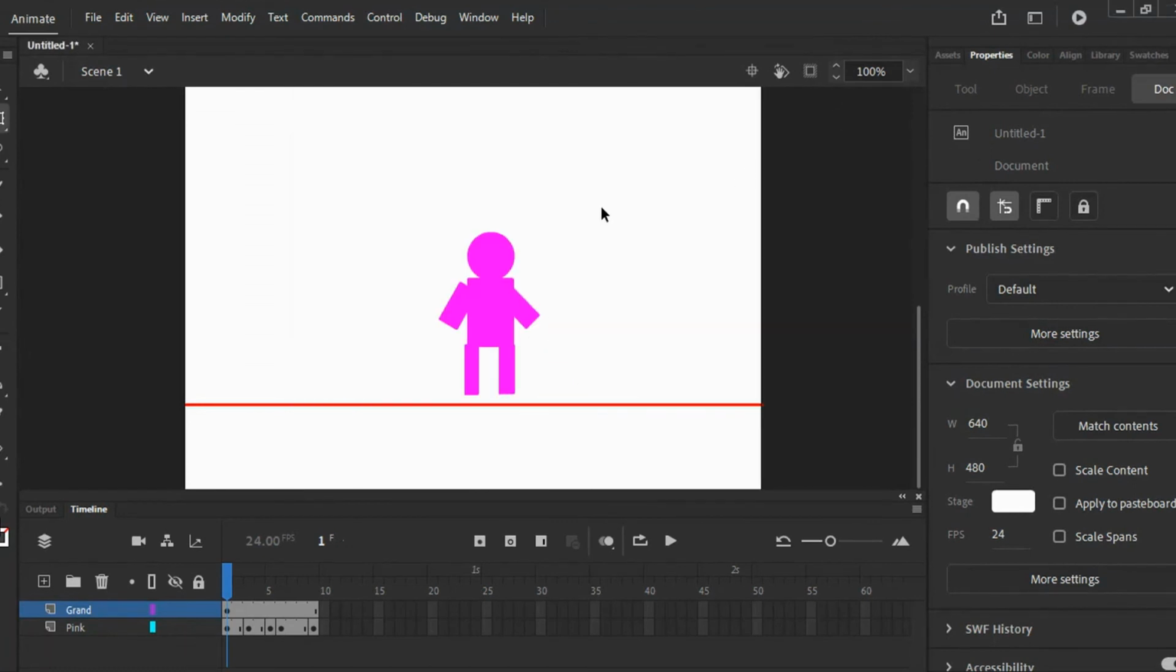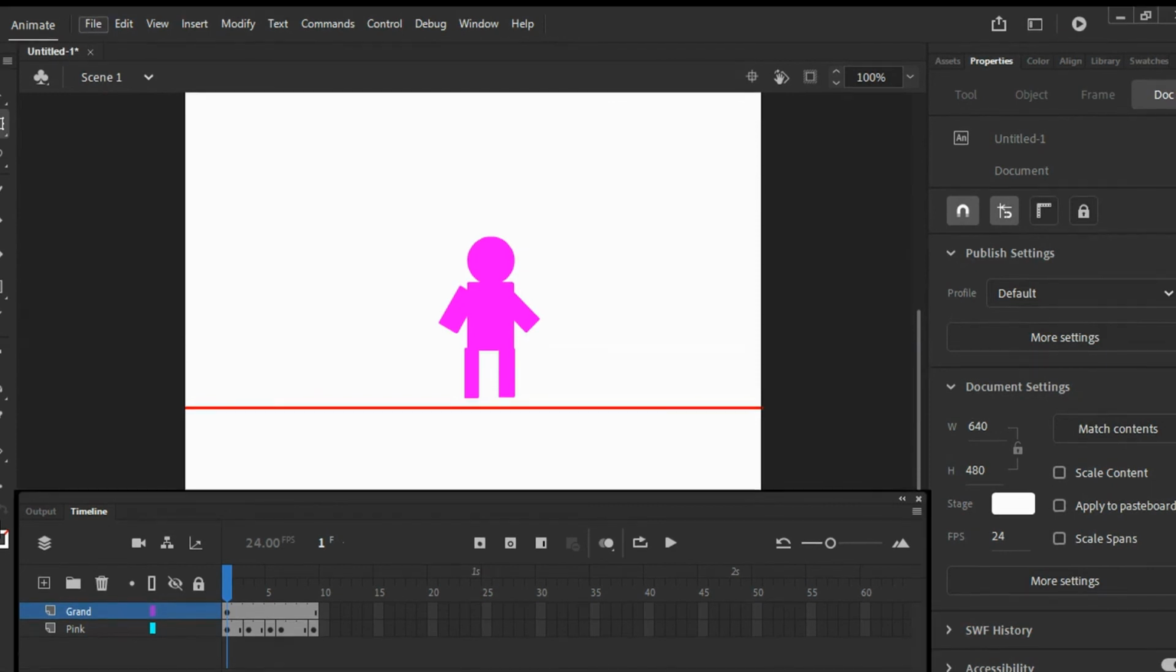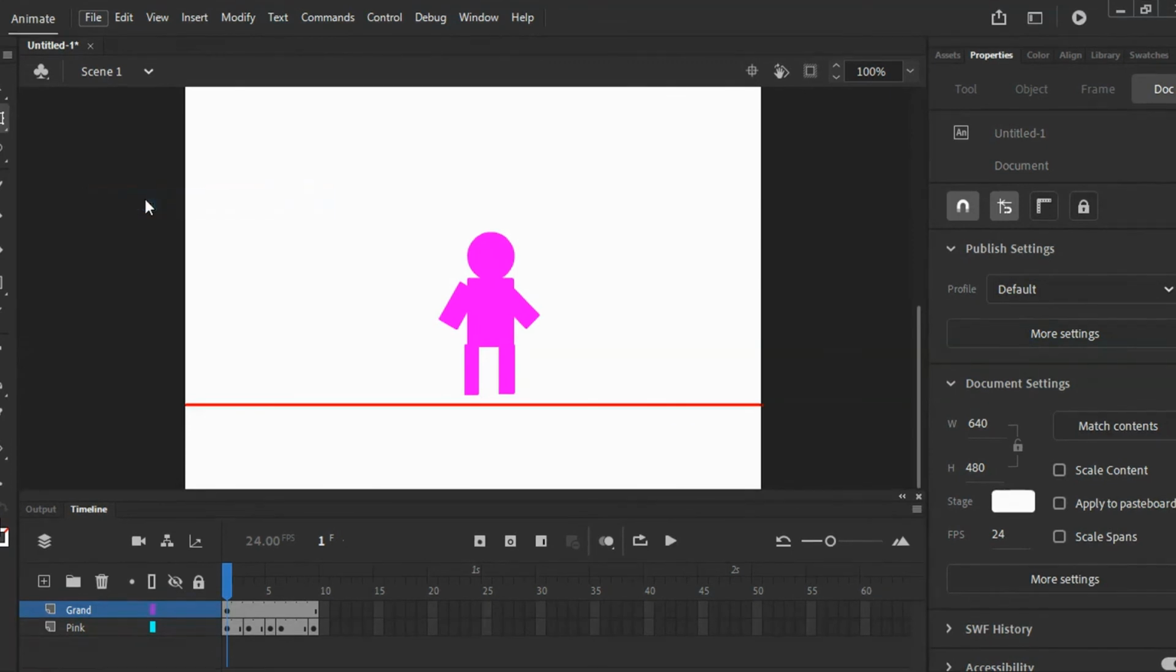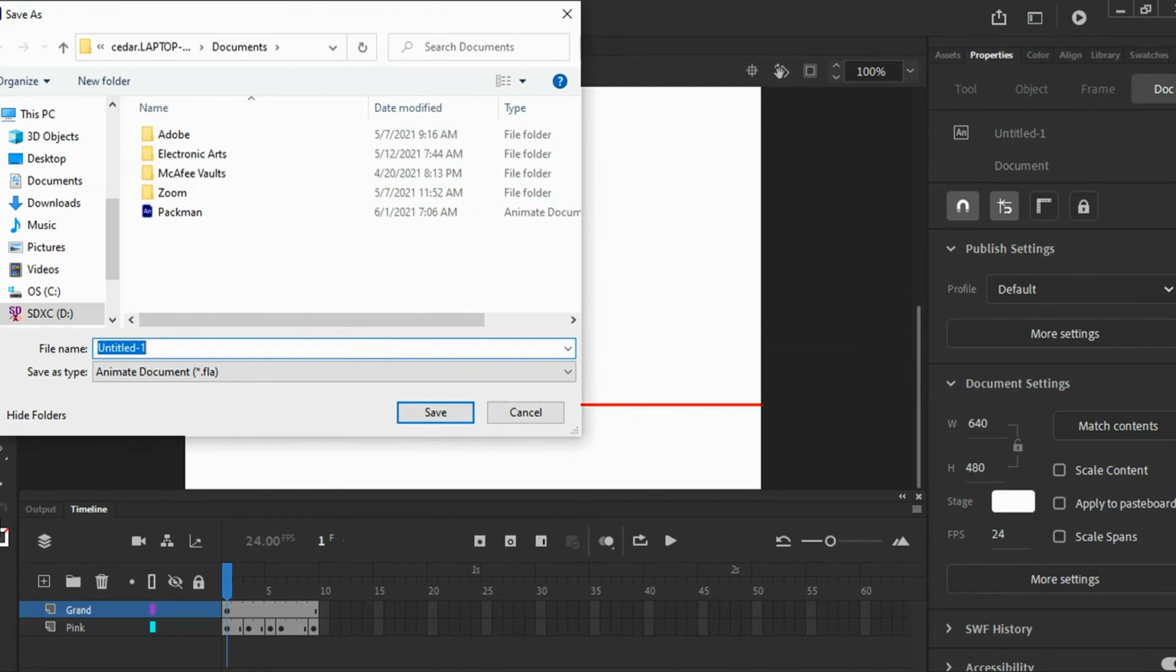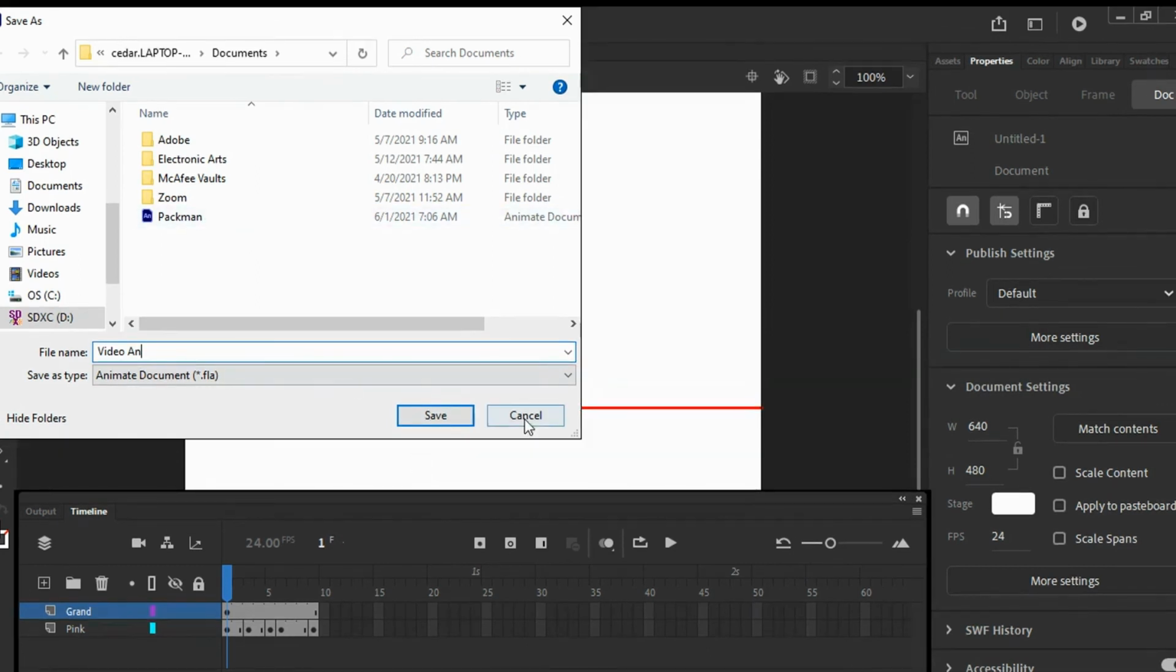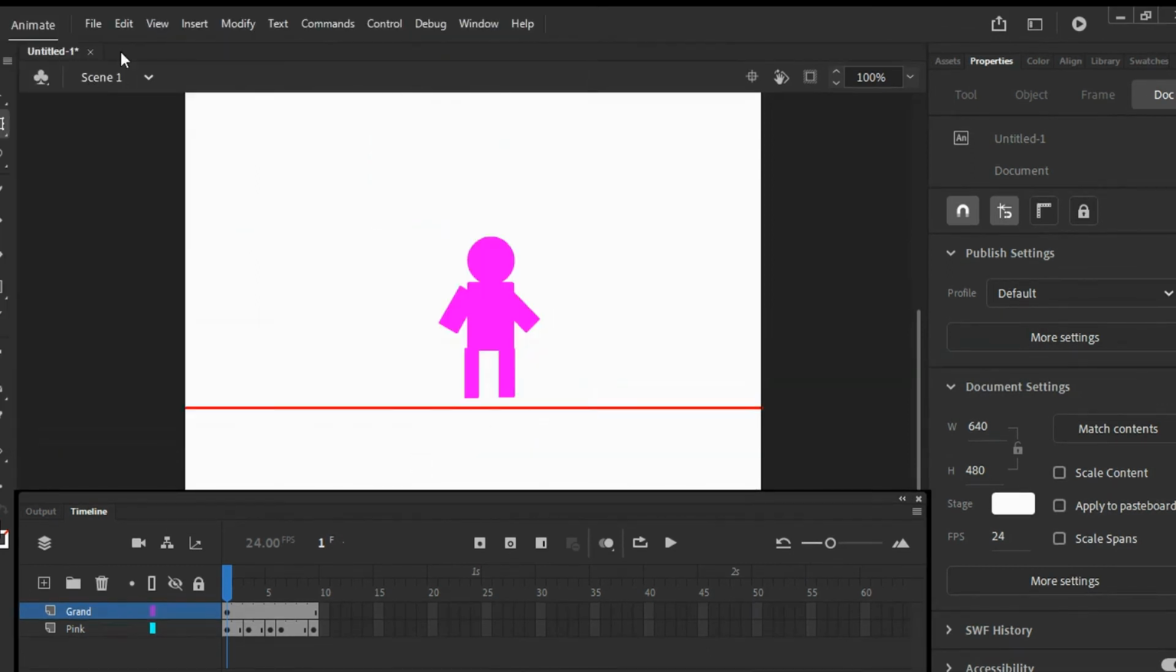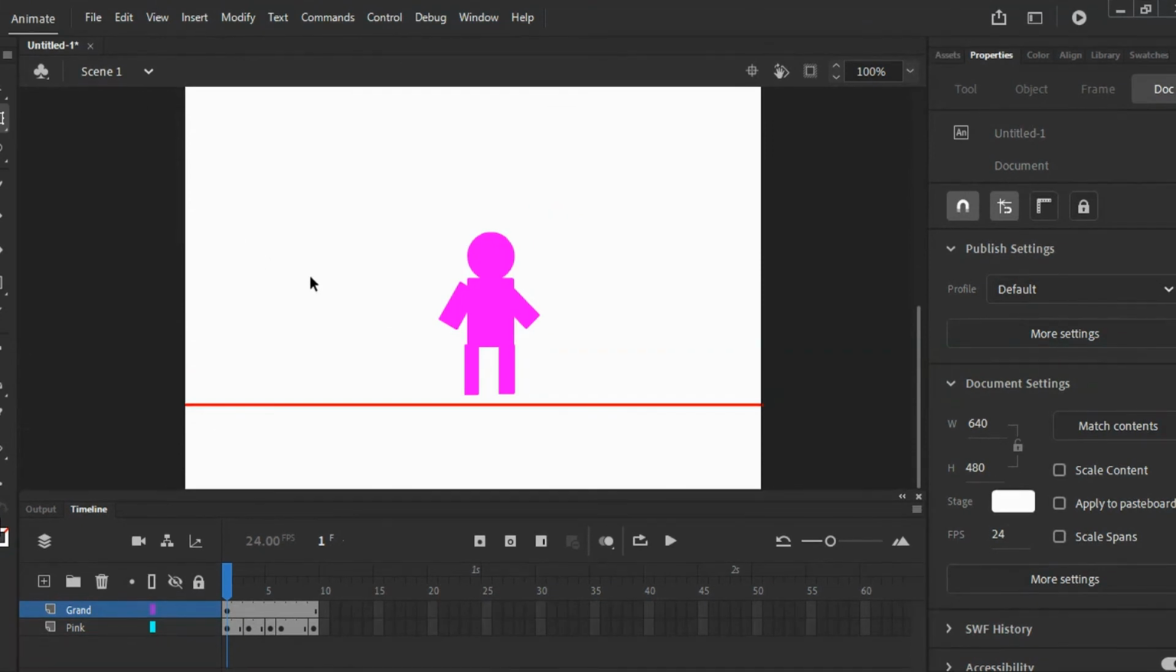Now how you save it is, you go to your file. You see all these options, but we want save. You can save it as, and it will go to your file. And you can name it whatever you want. I am going to name it video AN, and I've also made a Pac-Man, and then you're going to press save, and it will automatically save it to your file.